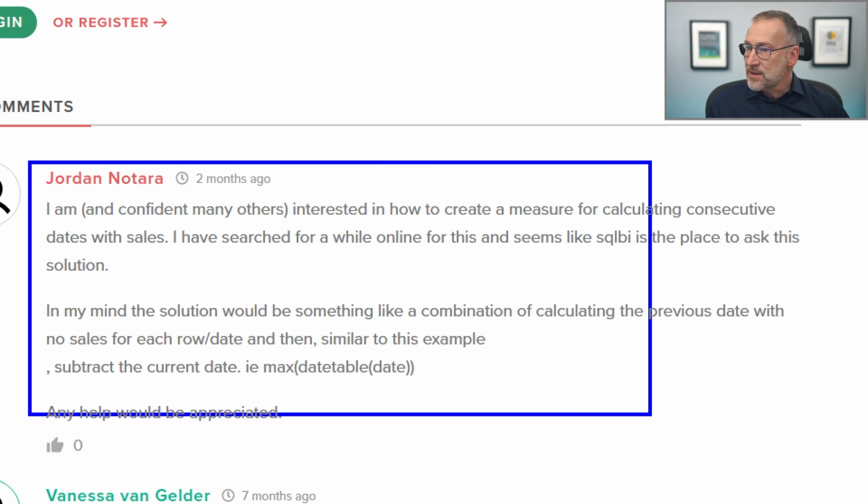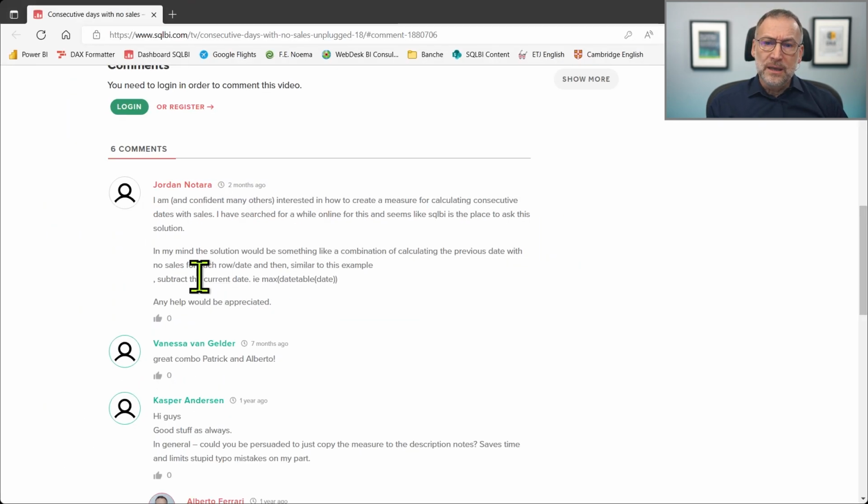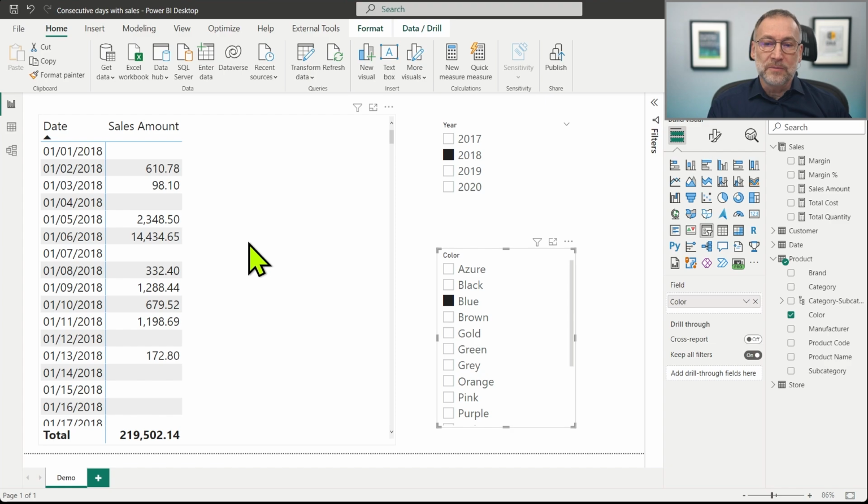So Jordan asked this question, that is, I'm confident many others are interested in how to create a measure for calculating consecutive days with sales. In my mind, the solution would be something like a combination of calculating the previous day with no sales for each row and date. But we will talk about the algorithm later. Now let's take a look at an example.